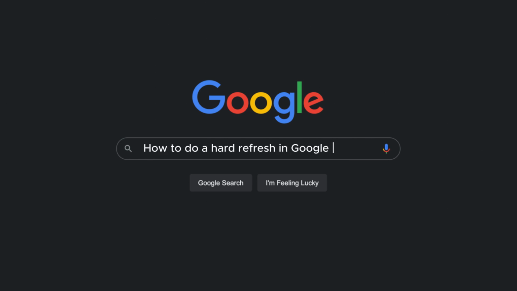Today, I'll show you how to do a hard refresh in Google Chrome. If a website looks stuck, shows an old version, or doesn't display your latest changes, a hard refresh can help. Chrome's official shortcut guide says a hard reload refreshes the current page while ignoring cached content. So Chrome asks the website for fresh files instead of reusing old ones saved in the browser.